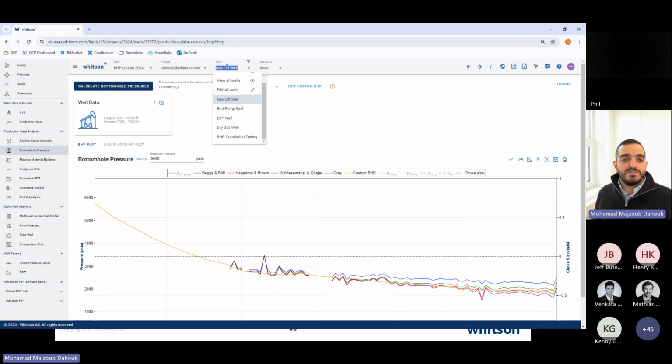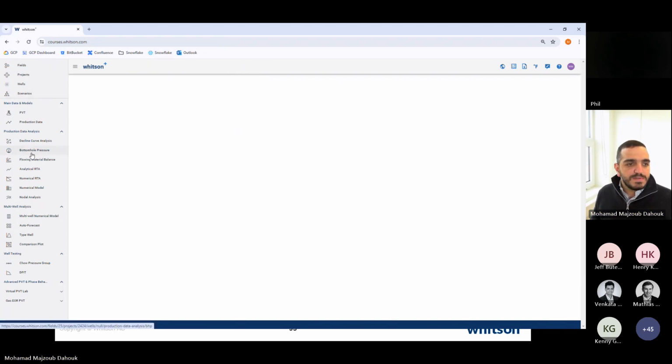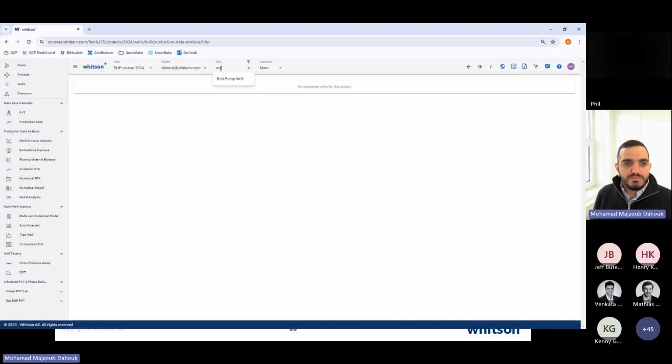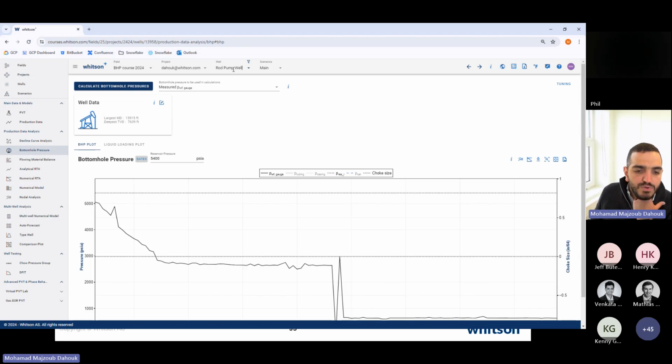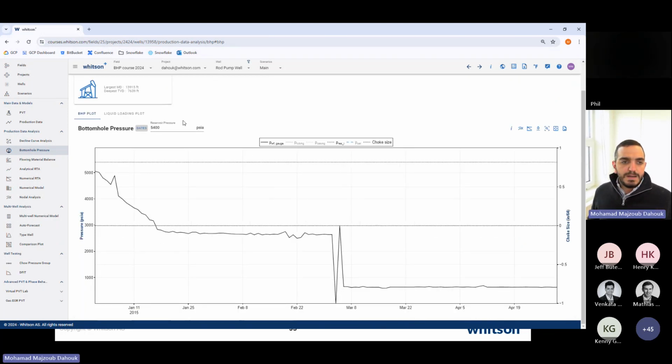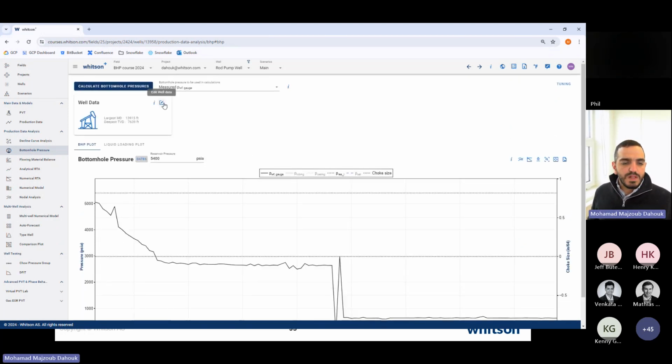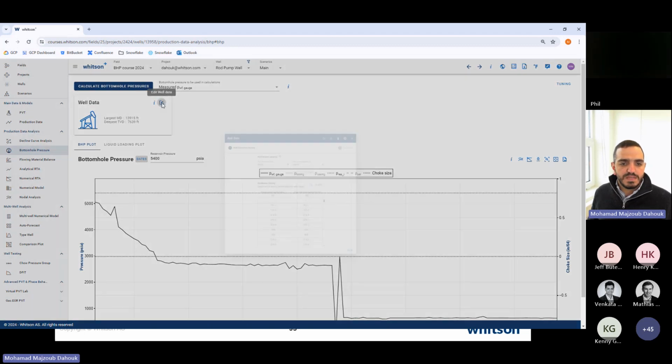If you have a long list of wells, this is searchable. You could just search like this, search for rod pump, then you find it. Or you can just select from the list. In this case, it's only 5 wells, so it should be fairly straightforward to find the rod pump well. And here, if we open the well configuration, just make sure you've switched wells to the rod pump well first, and then you open the well data.